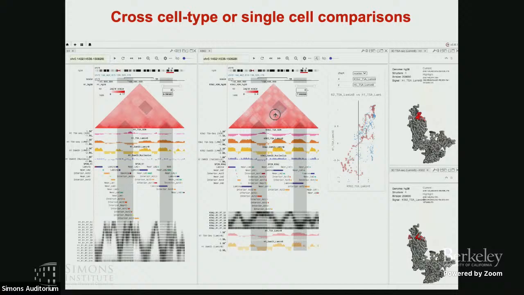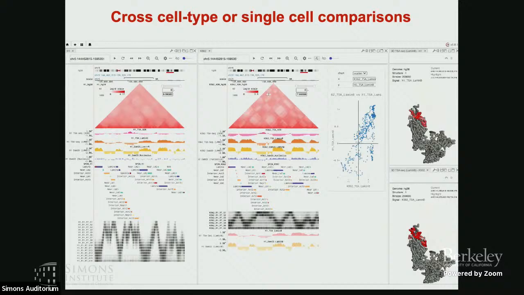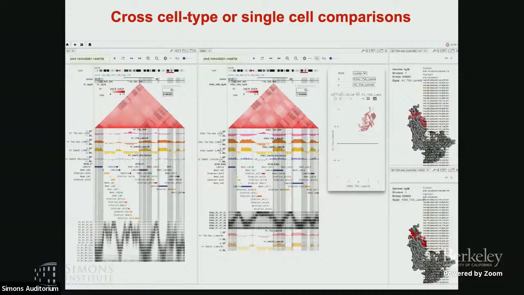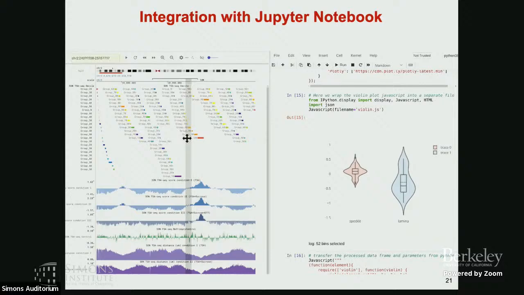And we also implemented a scatter plot like this. You can select data points on the scatter plot, and then the genomic track is going to show you where these data points are. And you can also use this for single cell 3D genome analysis, which we have already implemented. This is also the connection between the genome browser and the Jupyter Notebook.